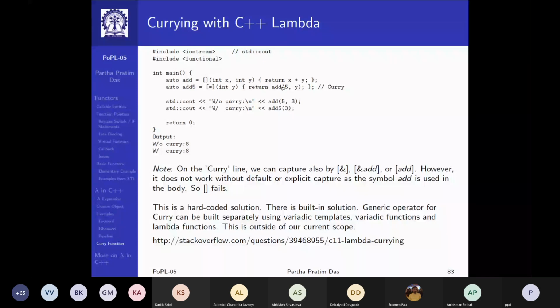gives me a new functor in terms of this lambda, which is 5 plus y, which is the curried version of this. So then I can do 5 plus 3 either by the original two-variable function or by the curried one. Right? So note on the curry line we can capture also by default by reference, by ampersand, add or add. Any of these will actually work because we are just using the value. Okay. And then finally there are a lot more examples on lambdas in C++.